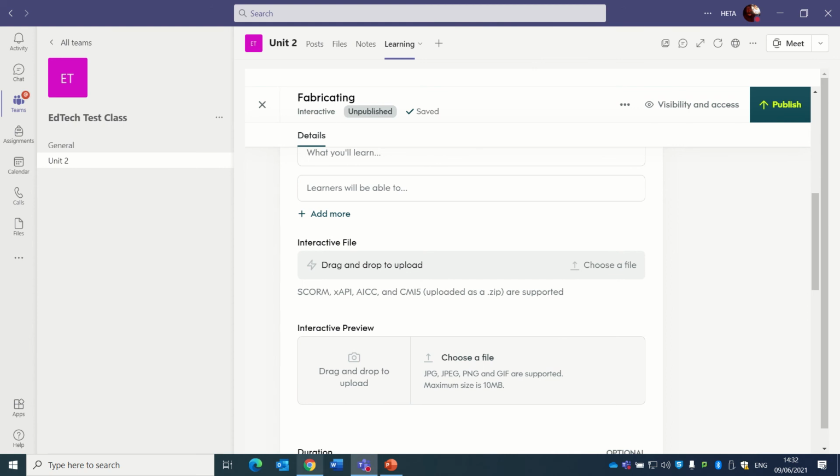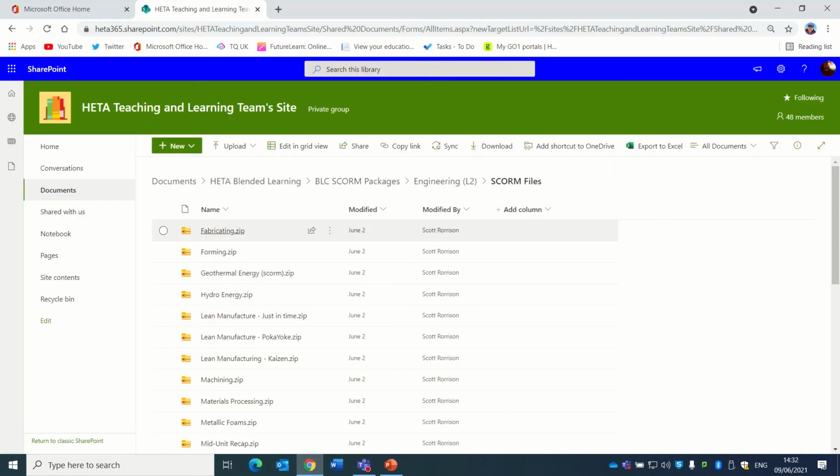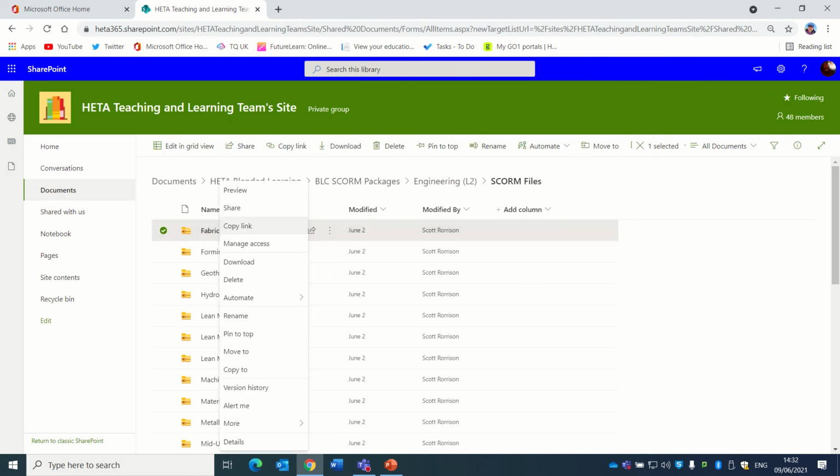Right, so what I need to do is go to where my SCORM package is. So you'll notice that these are all zip files. It needs to be zip for the program to recognise that it is an actual SCORM package. And it'll do loads of magic in the background once you upload it. But I found one that I want, and I just right-click it, go to download.